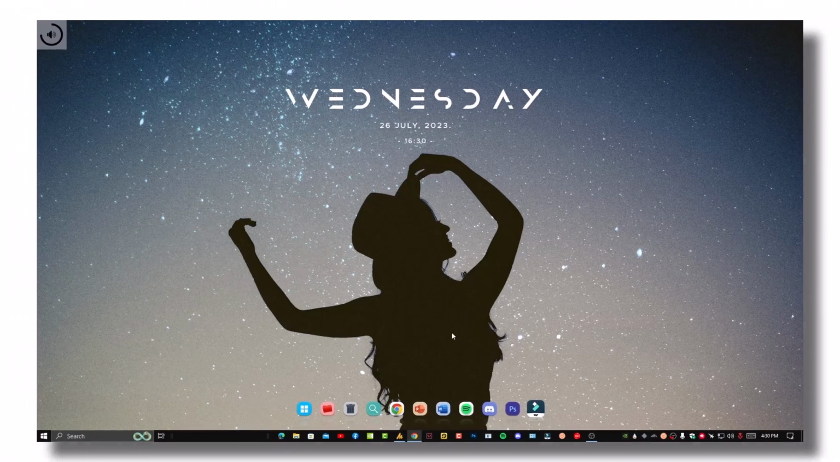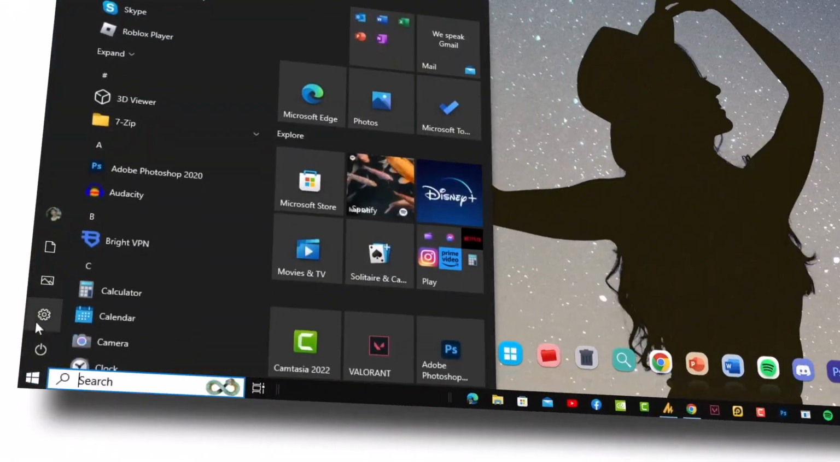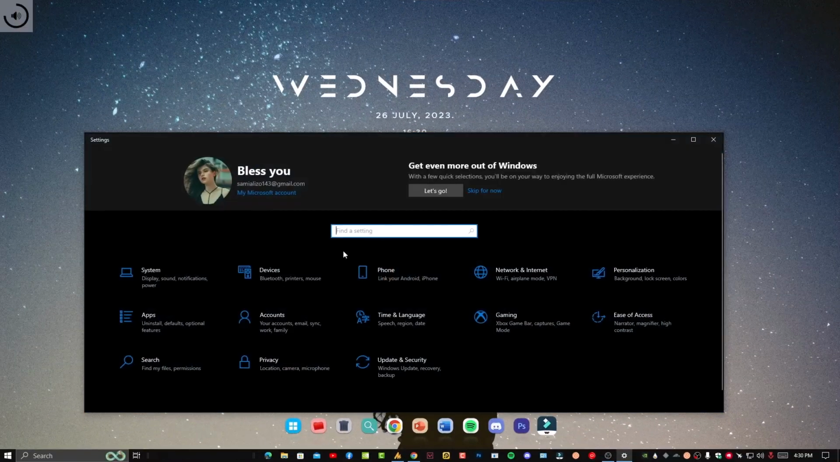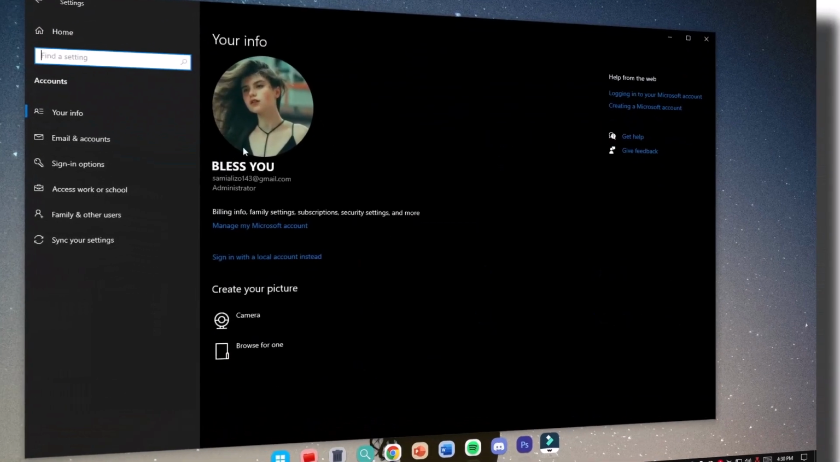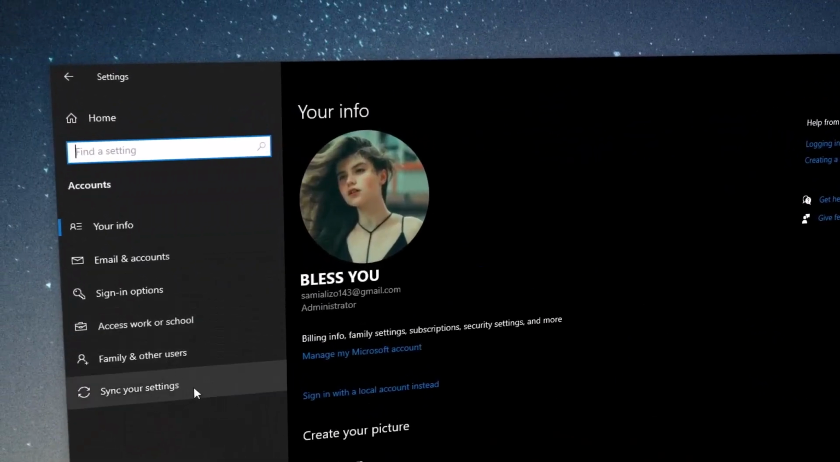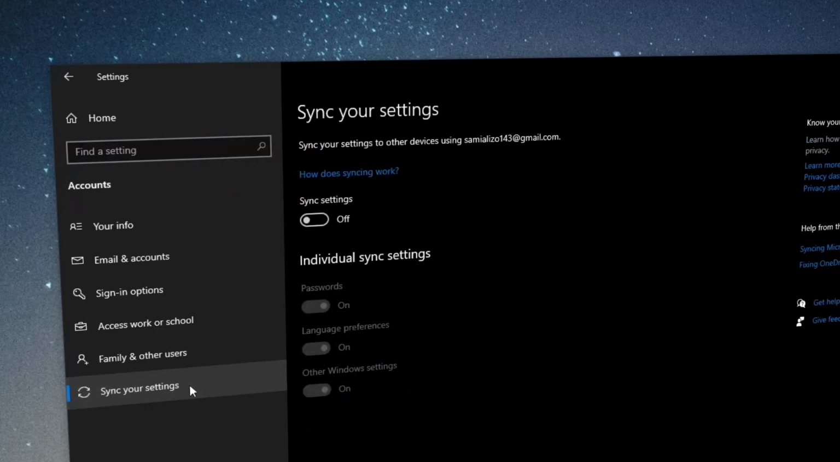Now the first thing you need to do here is click on the Windows icon, then go into Settings. And now here you need to go into the Accounts options. Now in the Accounts option, you will see on the left, Sync your settings. Just click on it and this option might be turned on like this. You need to turn off these options.